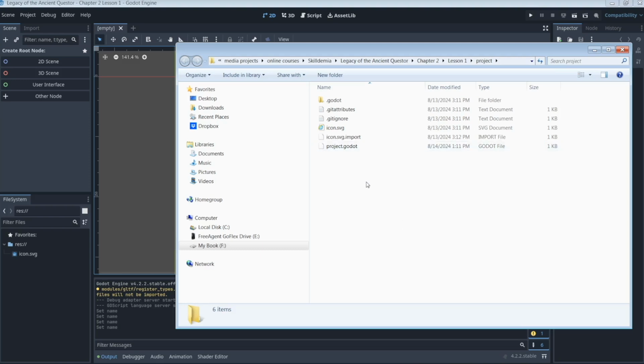And project.godot is the project file for your project. So we're going to create a directory here.